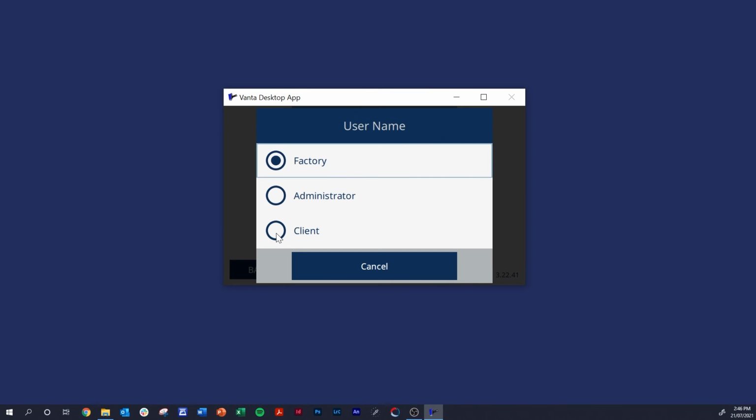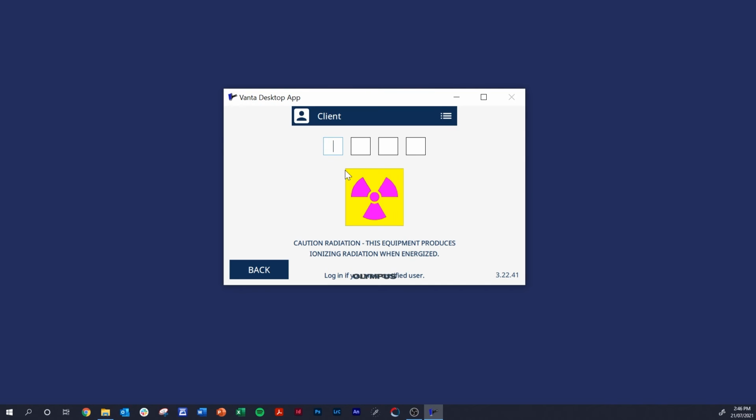And from here, the client has to select client if it's not already defaulted onto that. Enter their password.